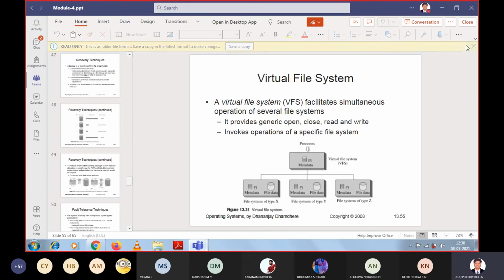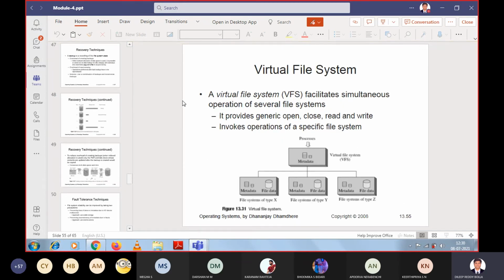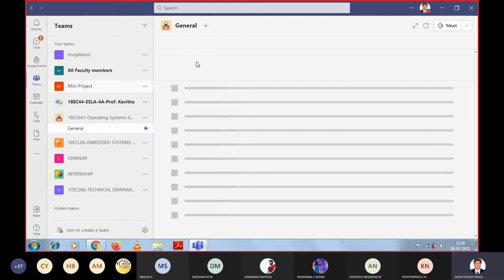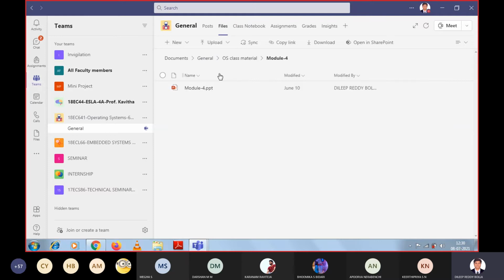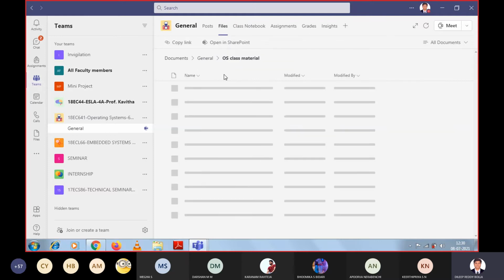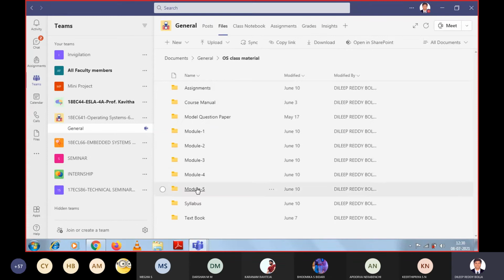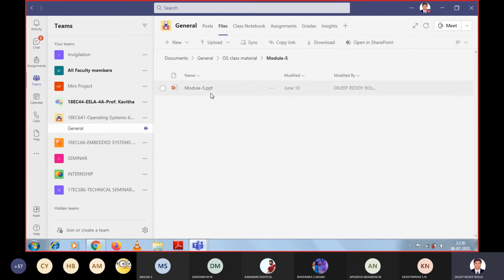So in the next class we will begin with module 5. Any doubts or clarifications you have, please ask me. I'll just show you module 5. You have an idea or introduction about module 4. So let us now see the updated file section and module 5, what we have here.